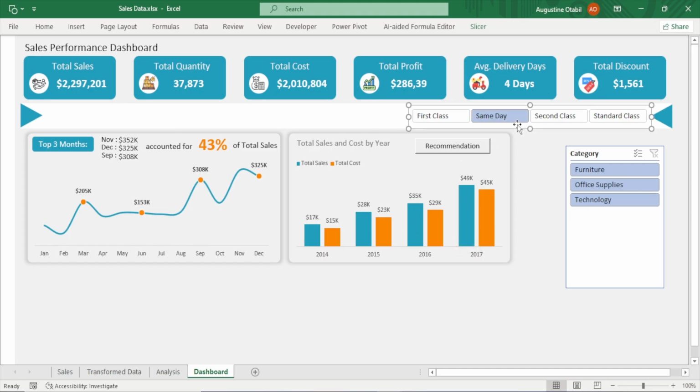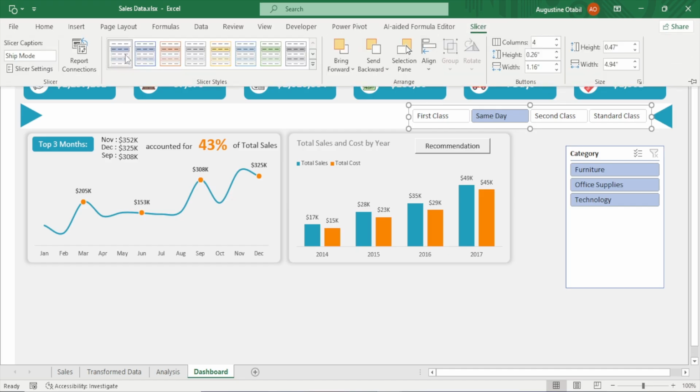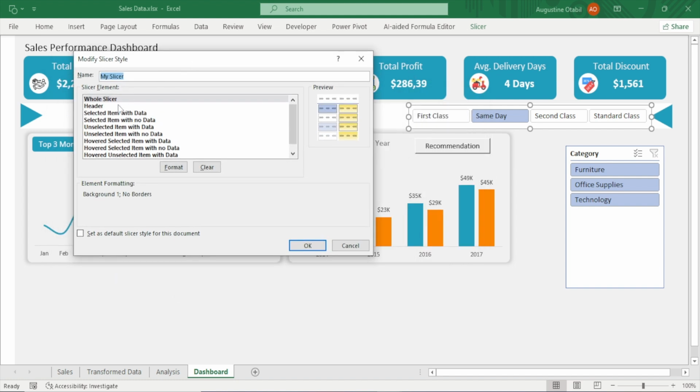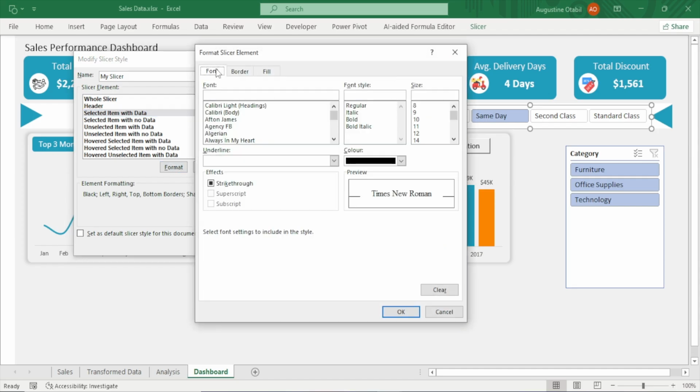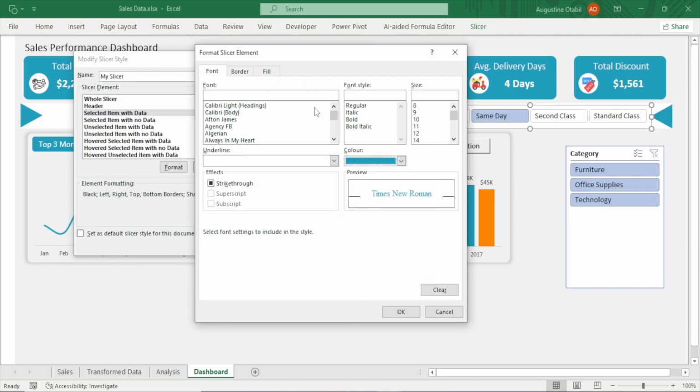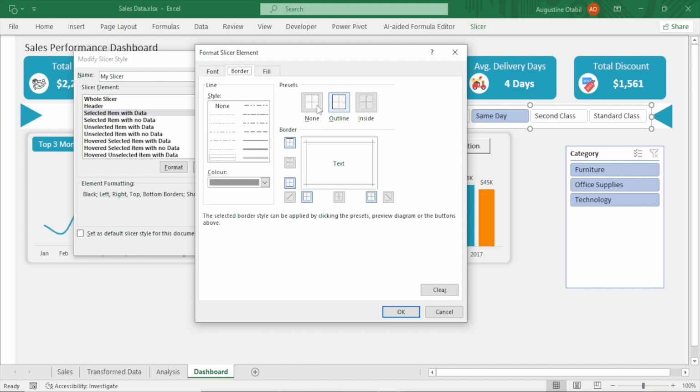So select the slicer, go to slicer, then on the first one, right click and then modify. Let's bring it here. Now, go to select slicer, selected item with data. So when something is selected here, we want it to be the format, the color should be what? This color. The font should be something like 12. It shouldn't be bold. And you don't want to have any border.